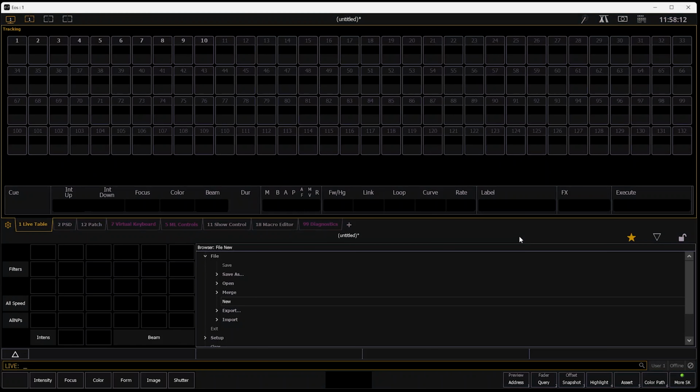And then what we're going to do is build a couple of cues here. So I'm going to say 1 at full, record that into Q1. And then I'm going to take 2 at full and record that into 2. And I'm going to take 3 at full and record that into 3. And I'm going to set 4 at full and record that into 4.